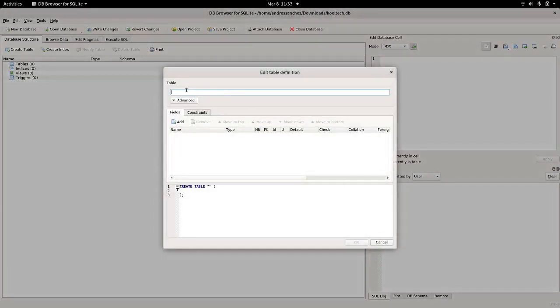Okay, and now I can start defining my tables. I will create a table called users, right? And I add just three fields. The first field will be ID.